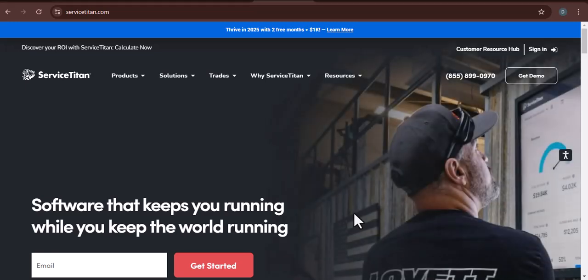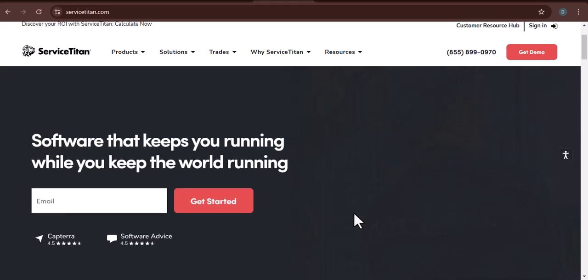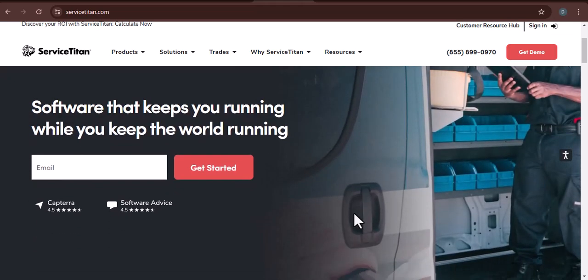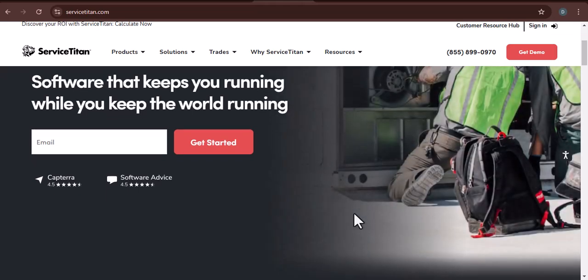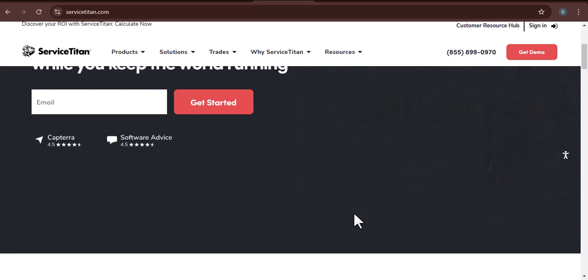Let's start with the basics. Understanding the different ways to set availability. ServiceTitan offers a robust set of features to cater to various scenarios. You're not just flipping a switch. You're painting a detailed picture of your workforce's capacity.